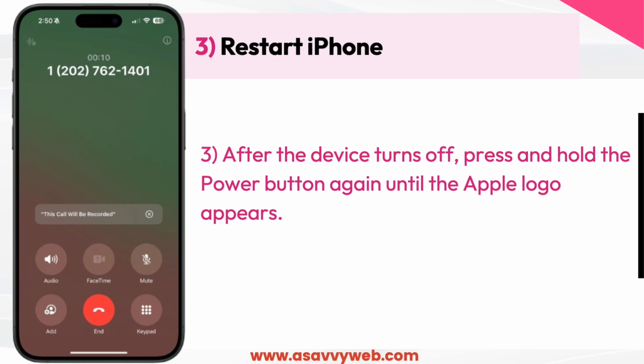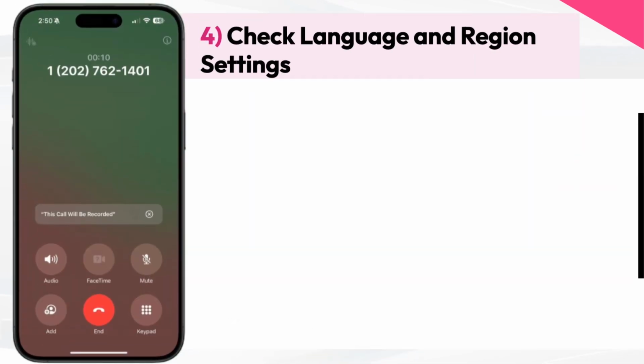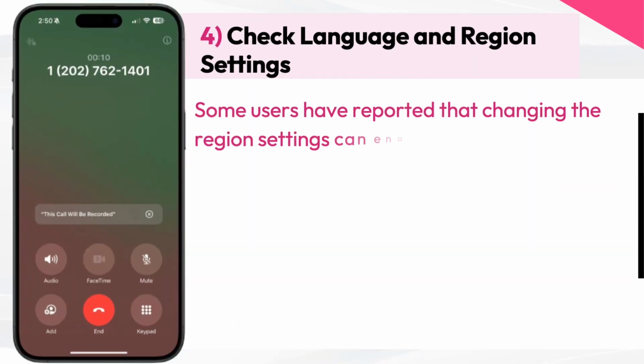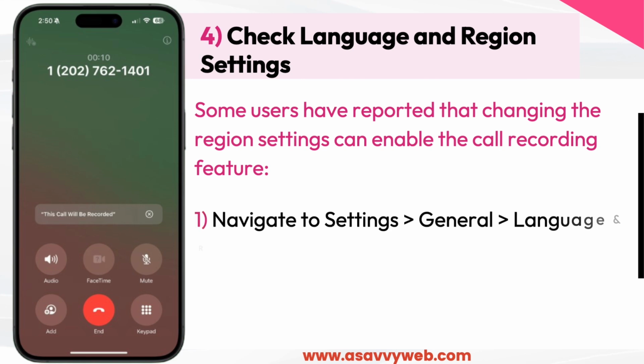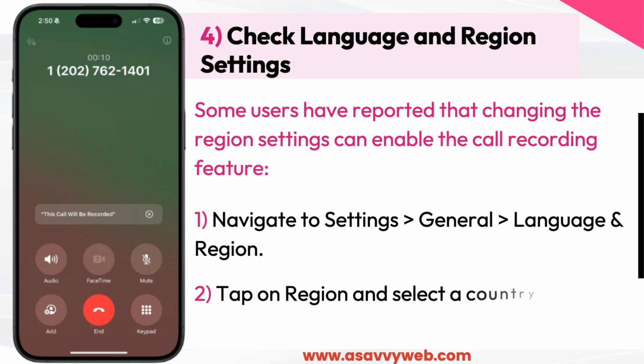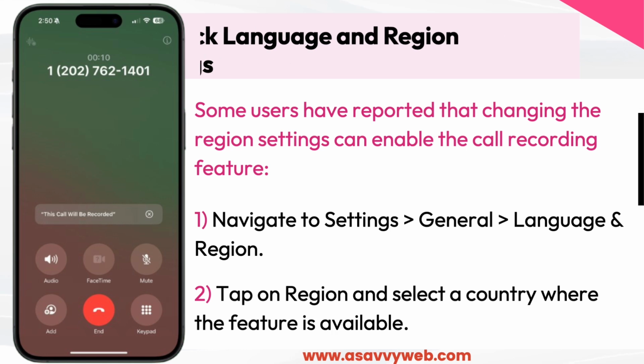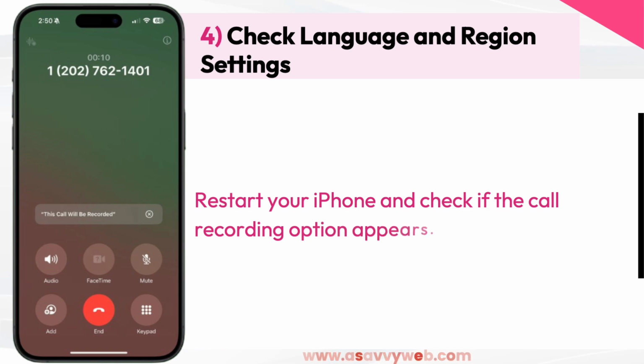4. Check language and region settings. Some users have reported that changing the region settings can enable the call recording feature. Navigate to Settings, General, Language and Region. Tap on Region and select a country where the feature is available. Restart your iPhone and check if the call recording option appears.